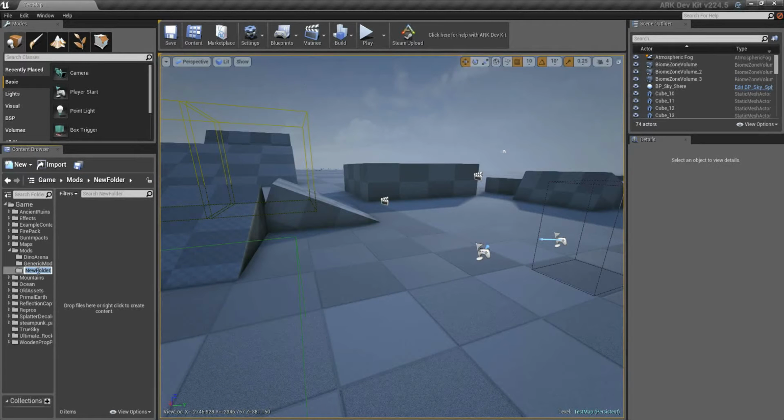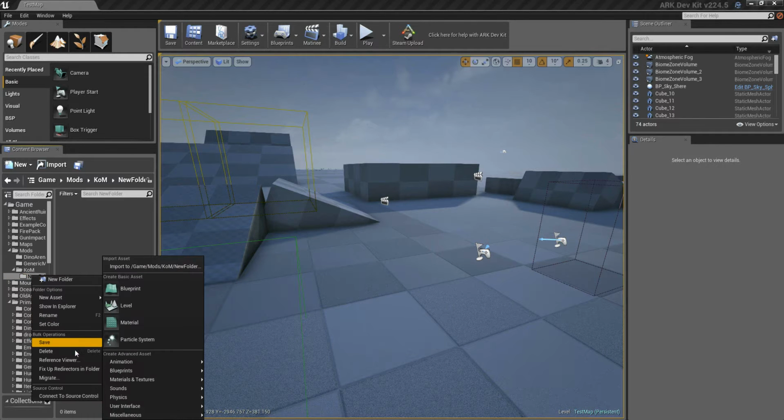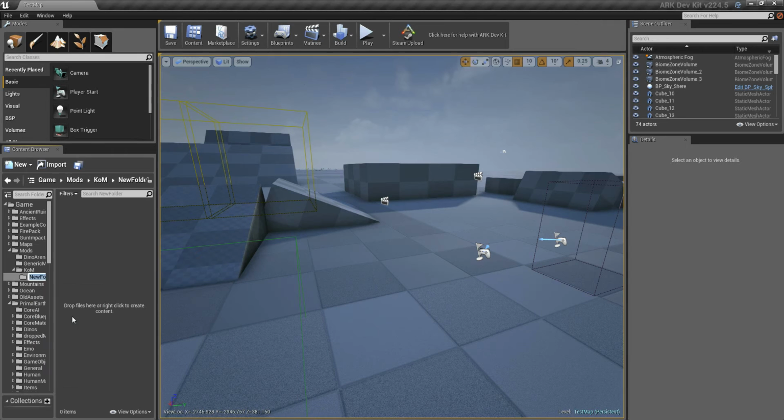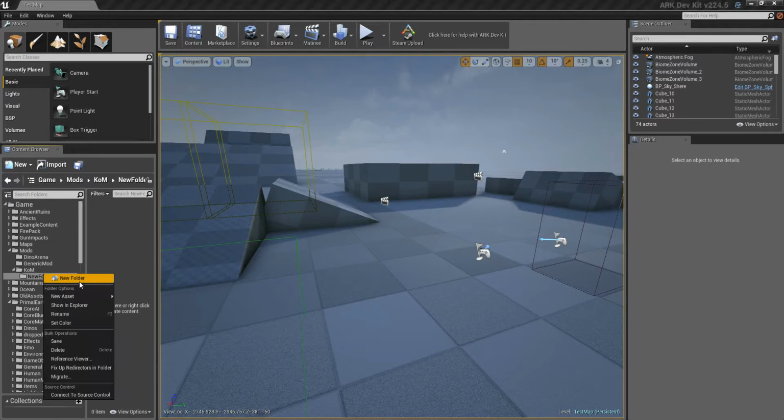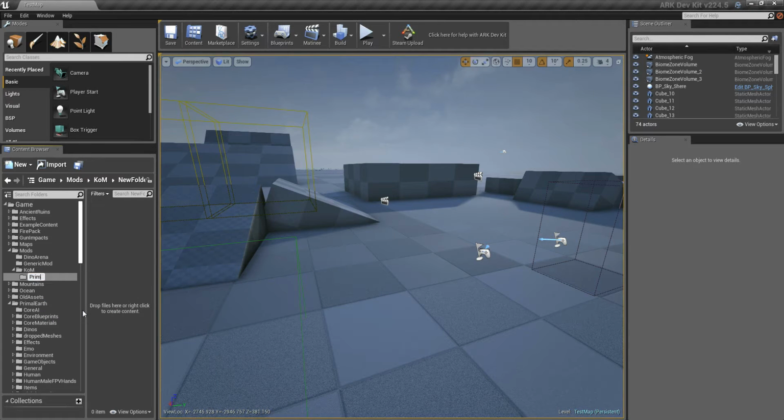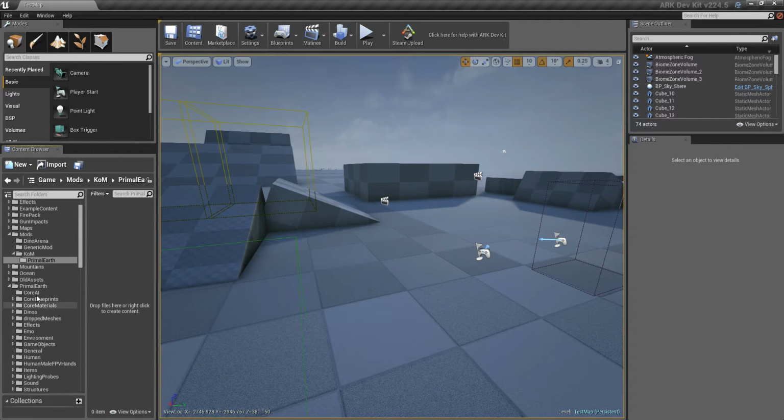So since I am King of Mayhem, I'm going to name this folder KOM as a reference to me, and then I am going to add some folders in here. I'm going to try and follow the folder structure of the game. So let's rename this to Primal Earth. I think that's right. Okay, and then we will put another folder in here called Structures.